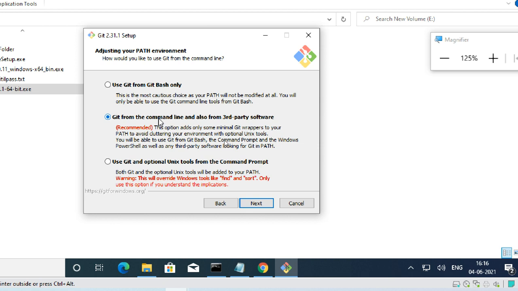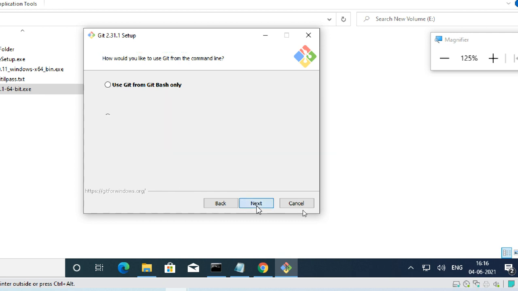So command line also it will work. Means CMD also you can use it. This is only Bash we can use. This is command line.